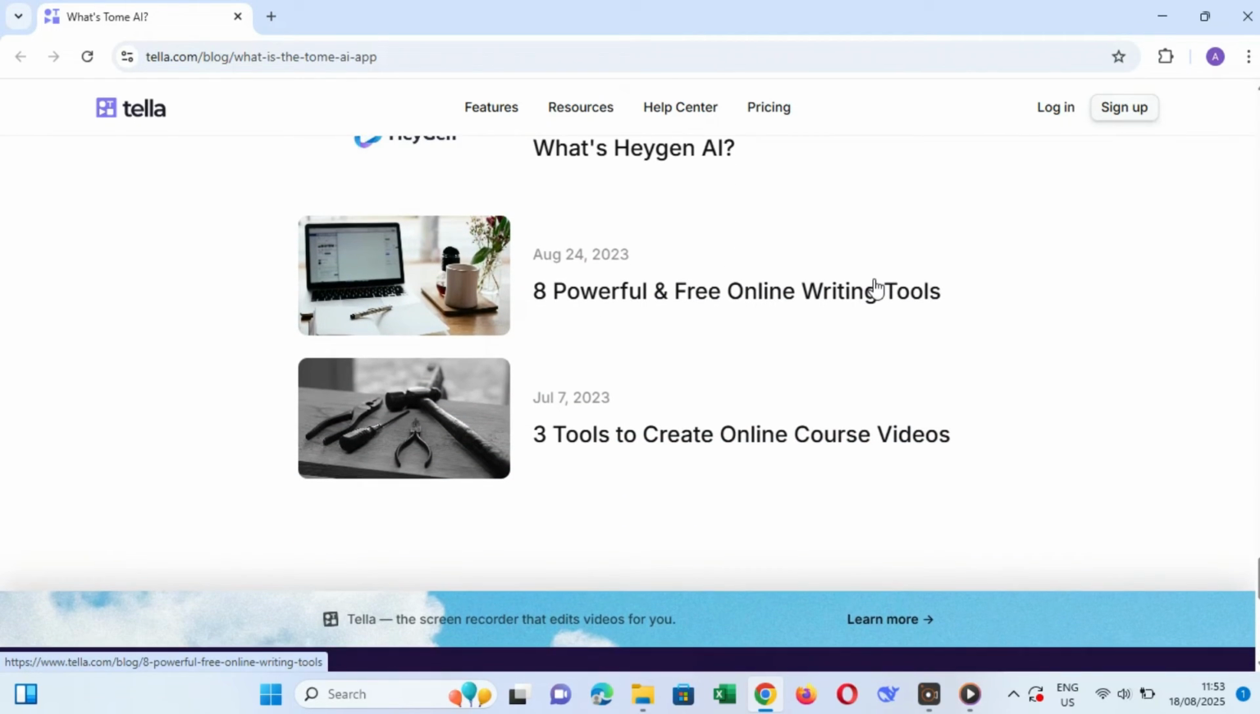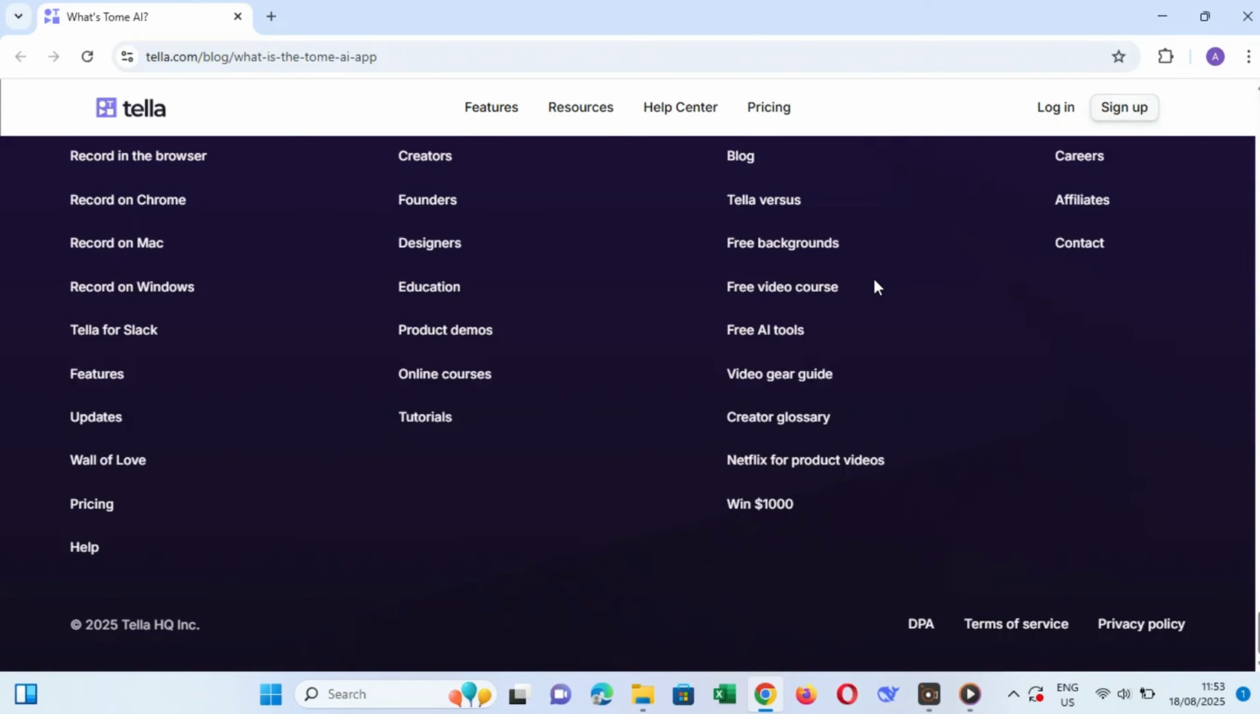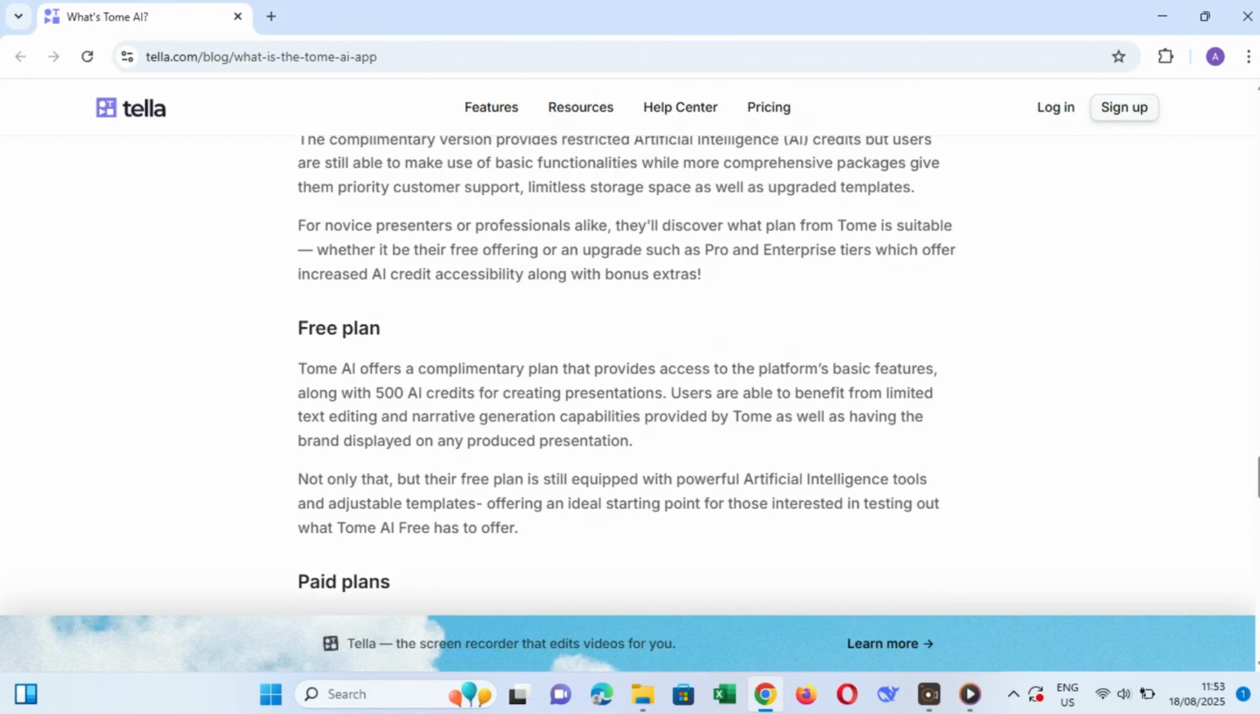Remember, you have to be specific in your prompt. Include your target audience and presentation purpose for more relevant ideas.